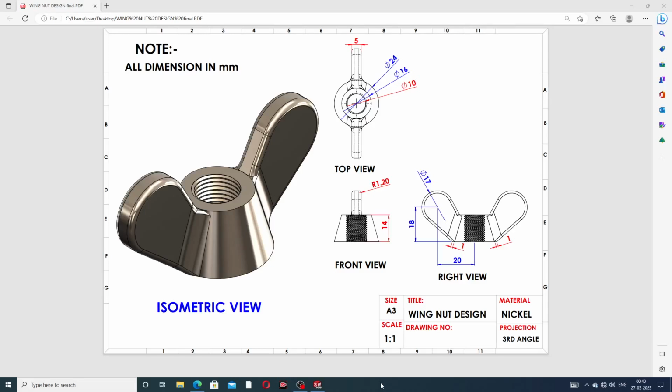Hi guys, welcome to CAD CAE tutorial. Today we are going to use SolidWorks software and see how to design this body. This body is an important design, a wing nut design, and how to design it easily and clearly.